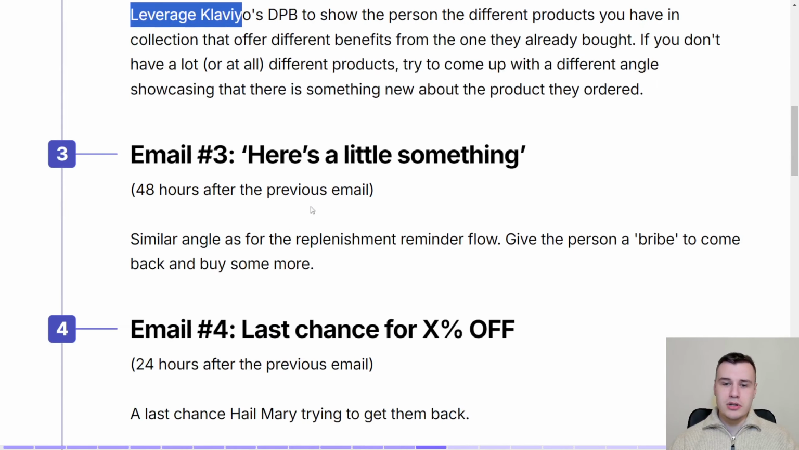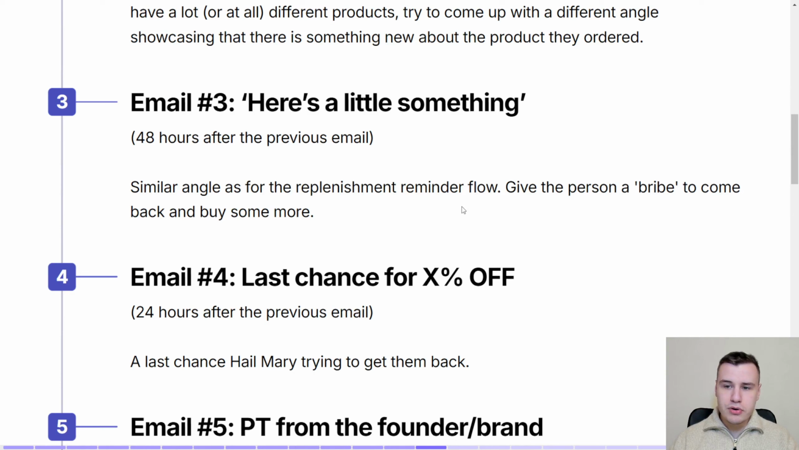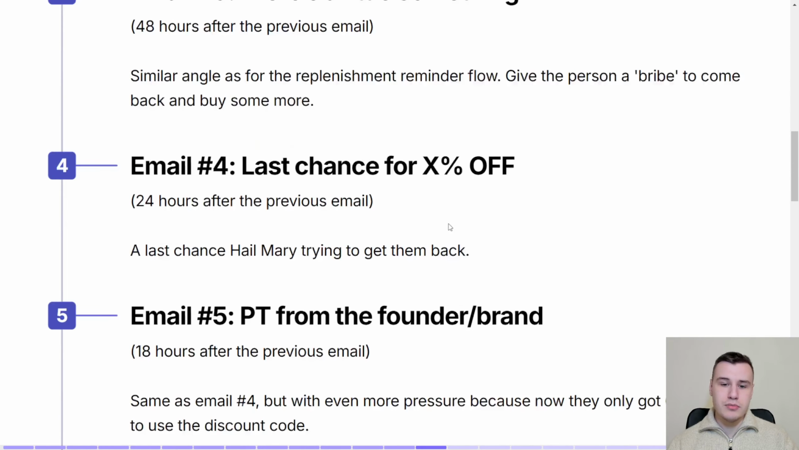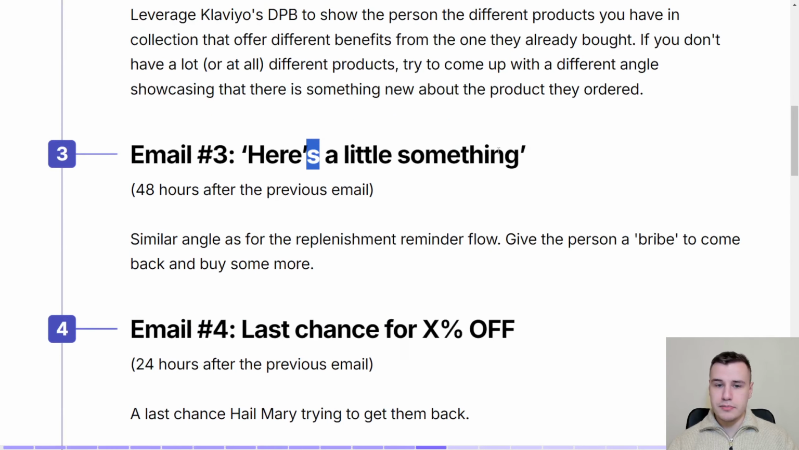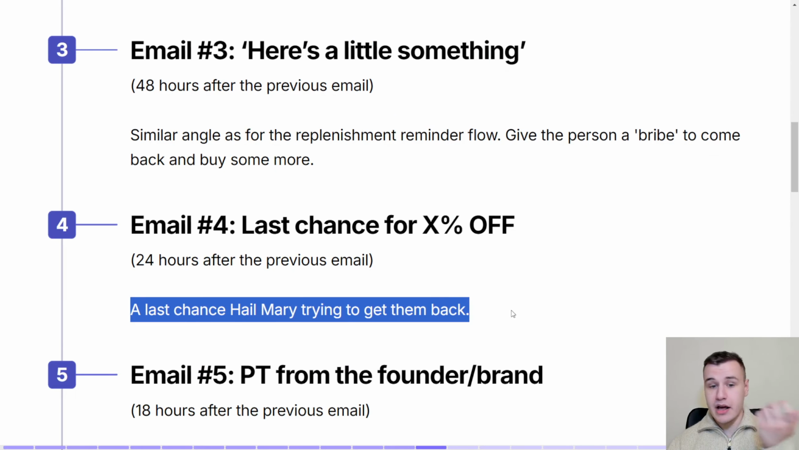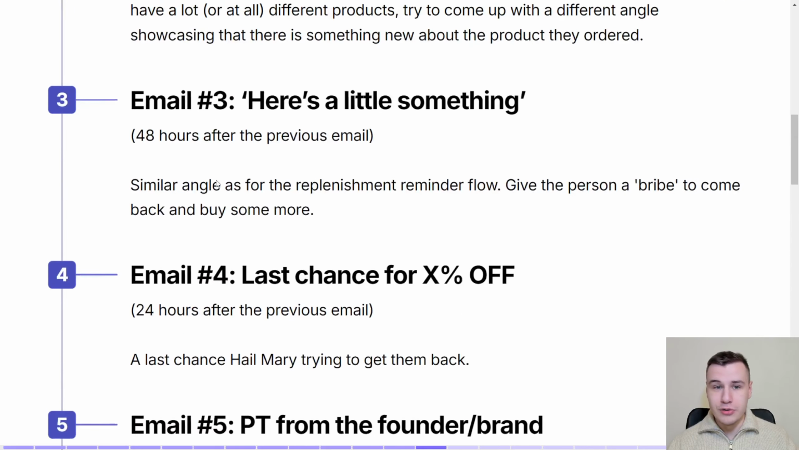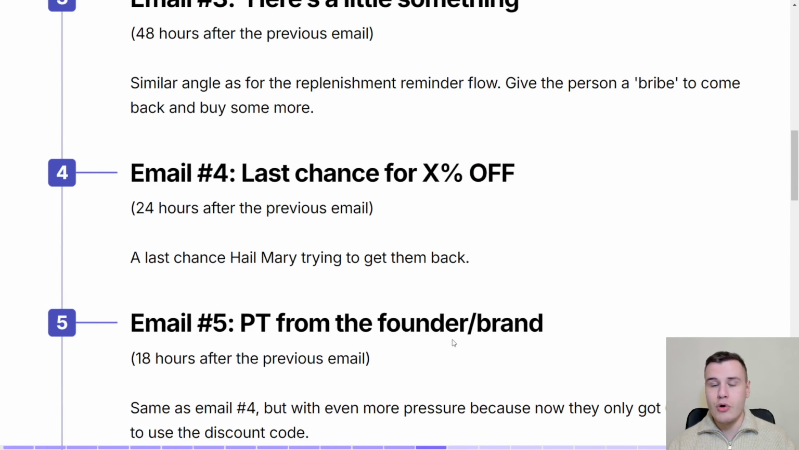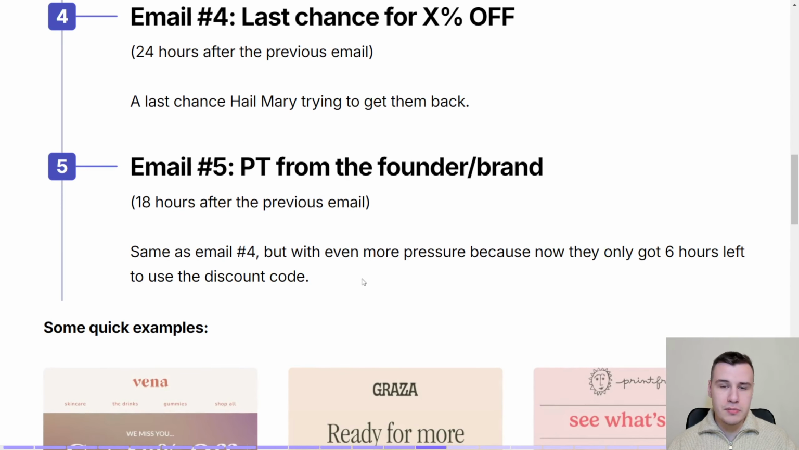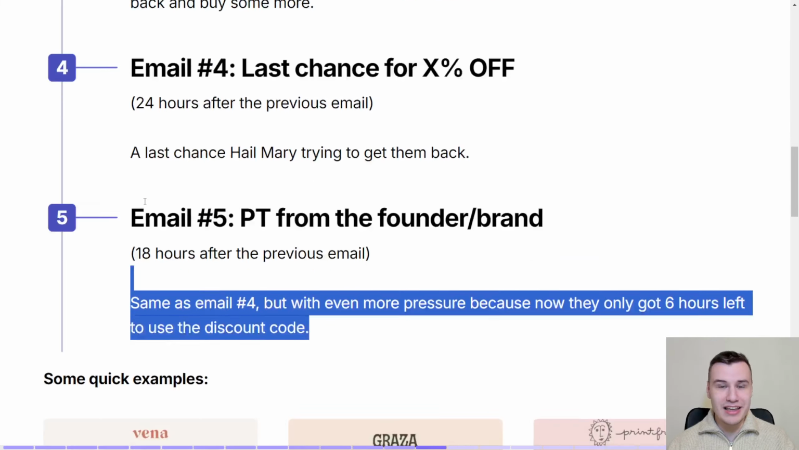Next one, again, here's something similar to replenishment. A reminder, or give them a bribe, so a discount, for example, to come back and buy some more. Last chance for the product, a last chance Hail Mary, trying to get them back, and finally a plain text from the founder. You know the structure. These 3 are goated structures for pushing people over the edge, I mean, over the buying edge, right?